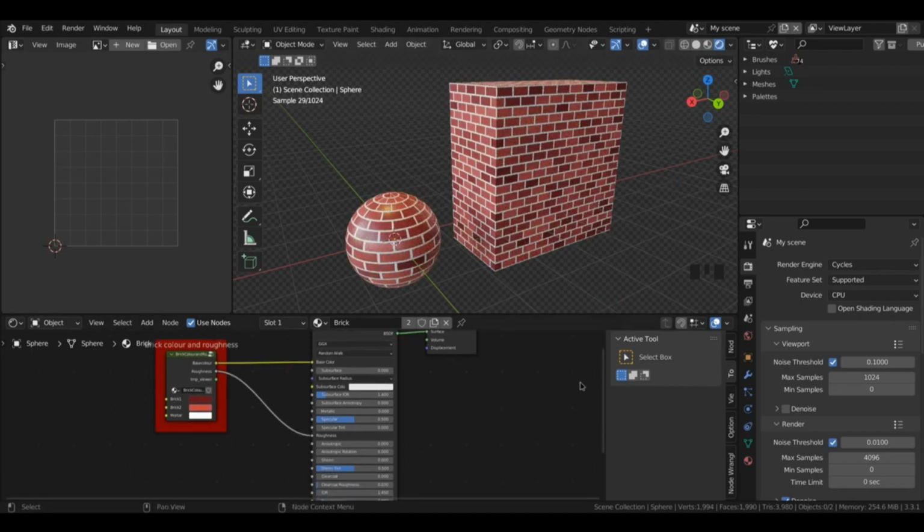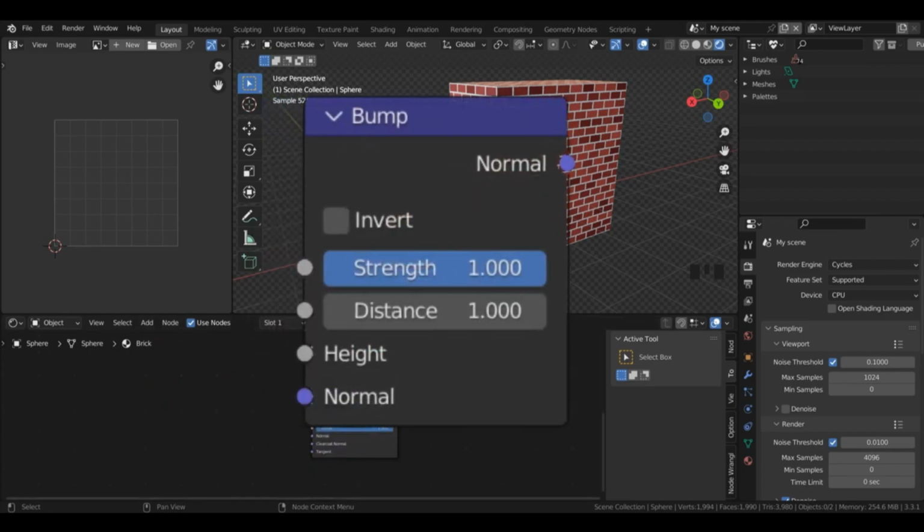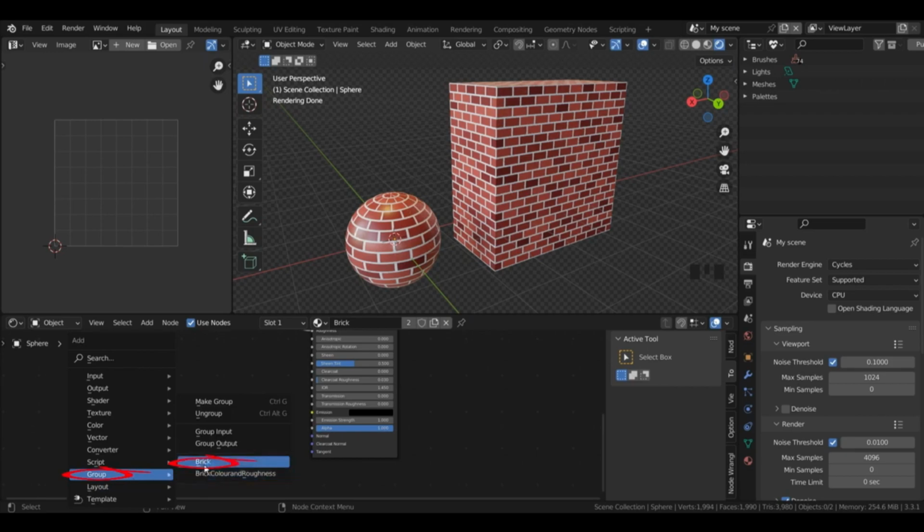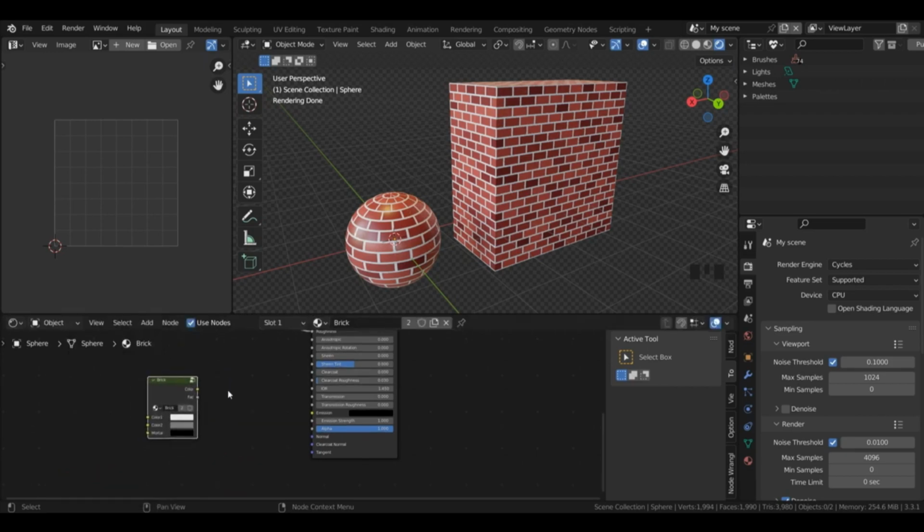Now to finish off here, we're going to make our bump. The first bump we'll be using even when we're using displacement, and this is going to act as our surface imperfections. So first what I'm going to do is press Shift A, and I'm going to come to group. Then I'll left click brick, and now we've got this brick that we made earlier. This brick texture is different from the standard one because we can edit the parameters inside to affect all of the other brick nodes.